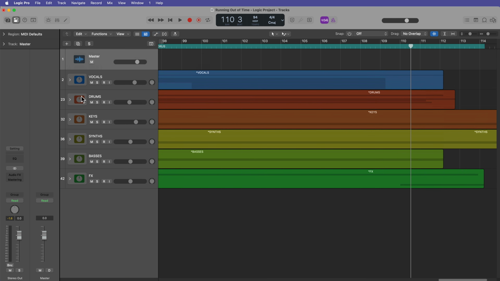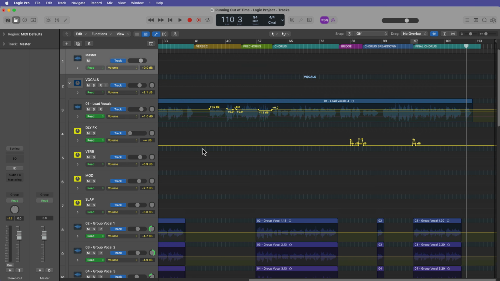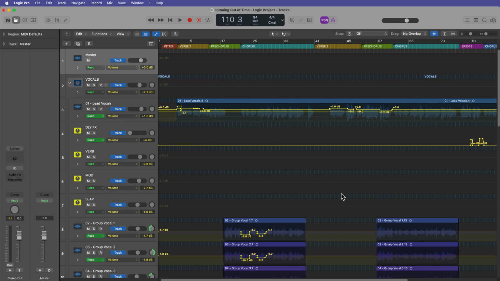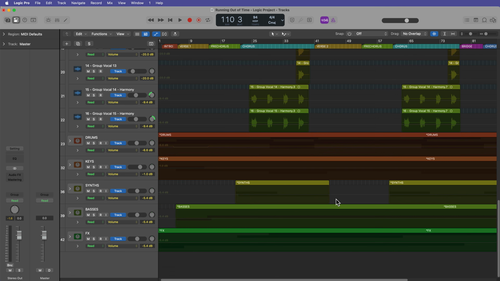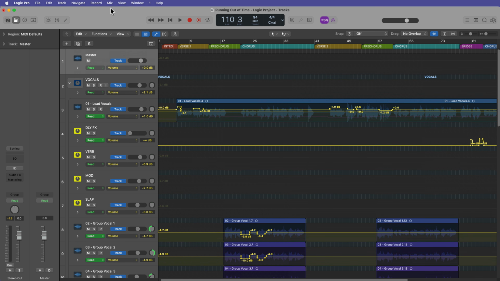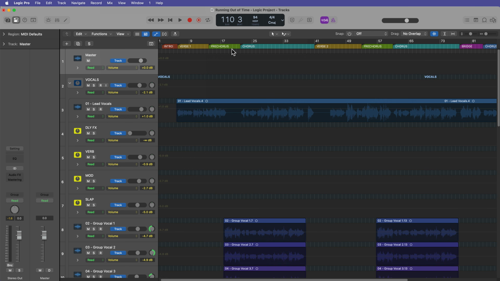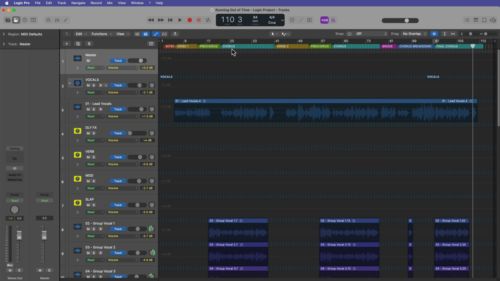Now, sometimes, especially when you're working with collaborators or clients, you may get mixes where there's a ton of automation already in the mix. If you want to delete all of the automation that's in a project and completely start from scratch, you can go up to Mix, go to Delete Automation, and then select Delete All Track Automation. And this will start you from scratch, and you don't have to worry about any of that pre-existing automation.